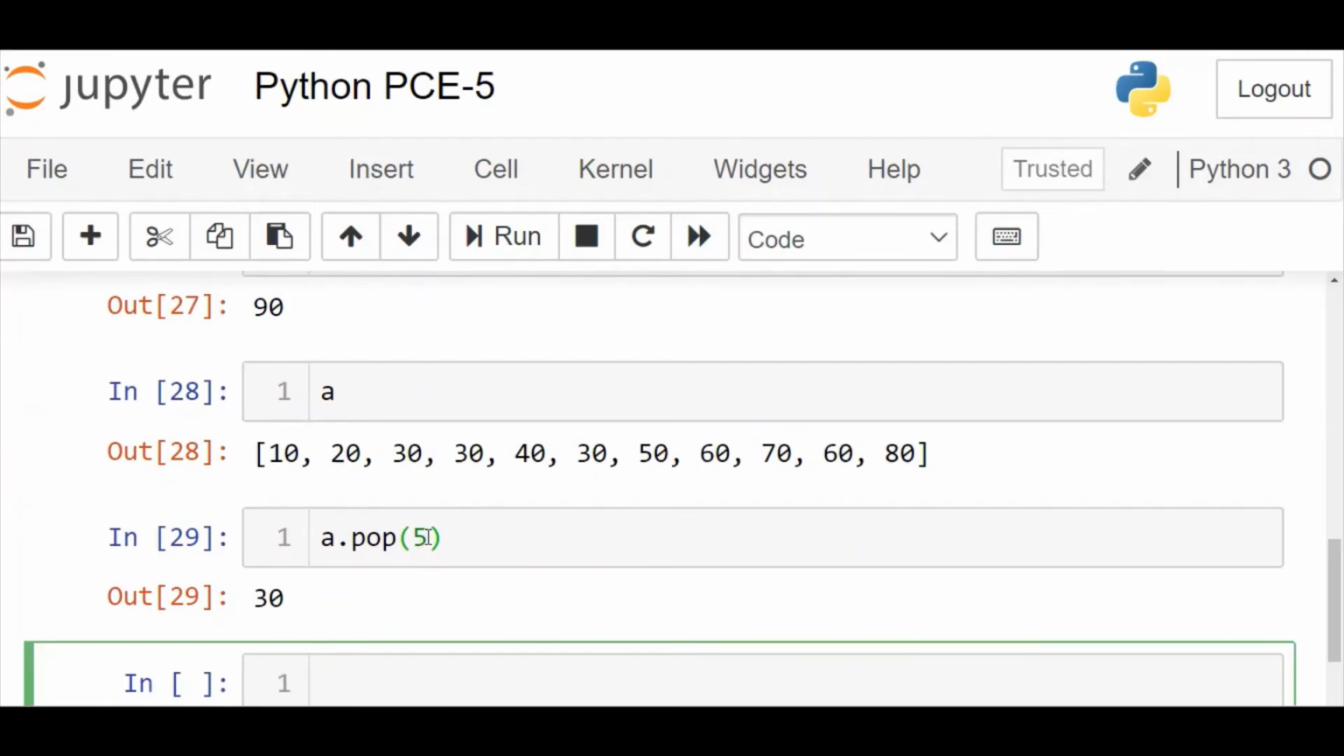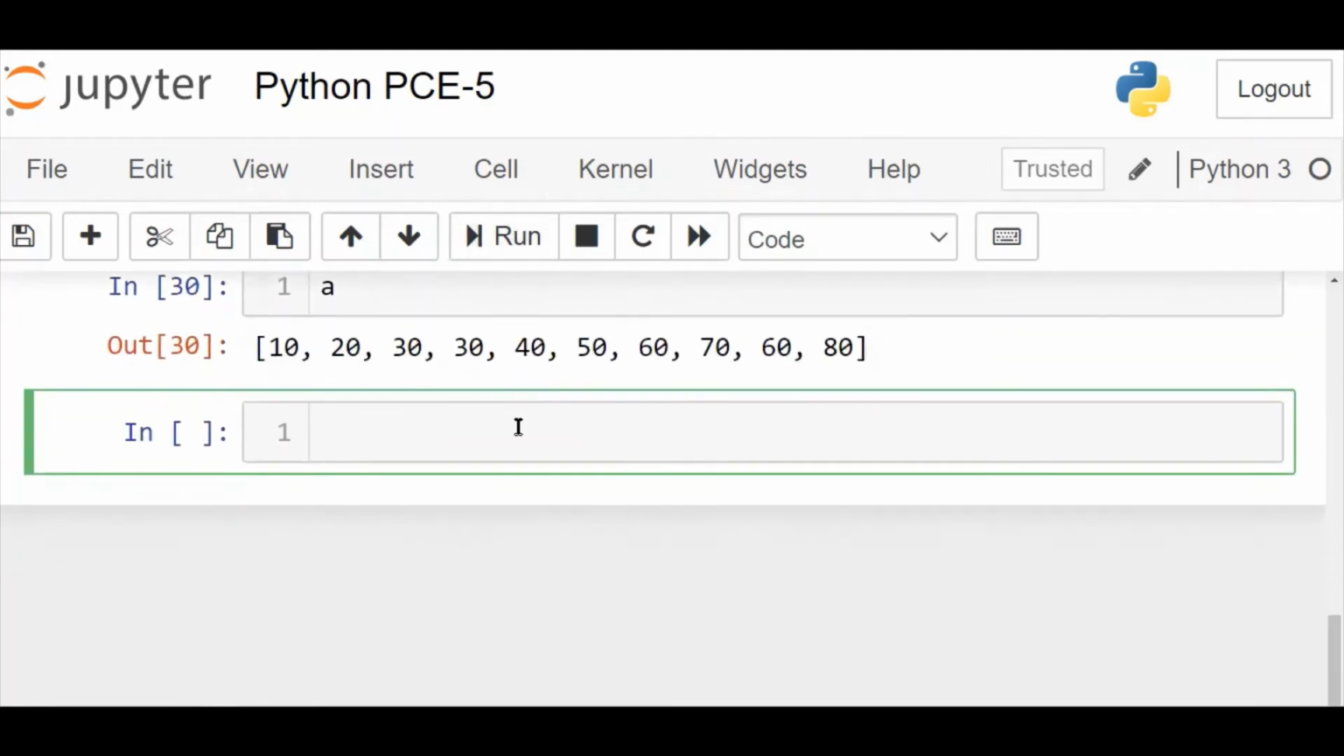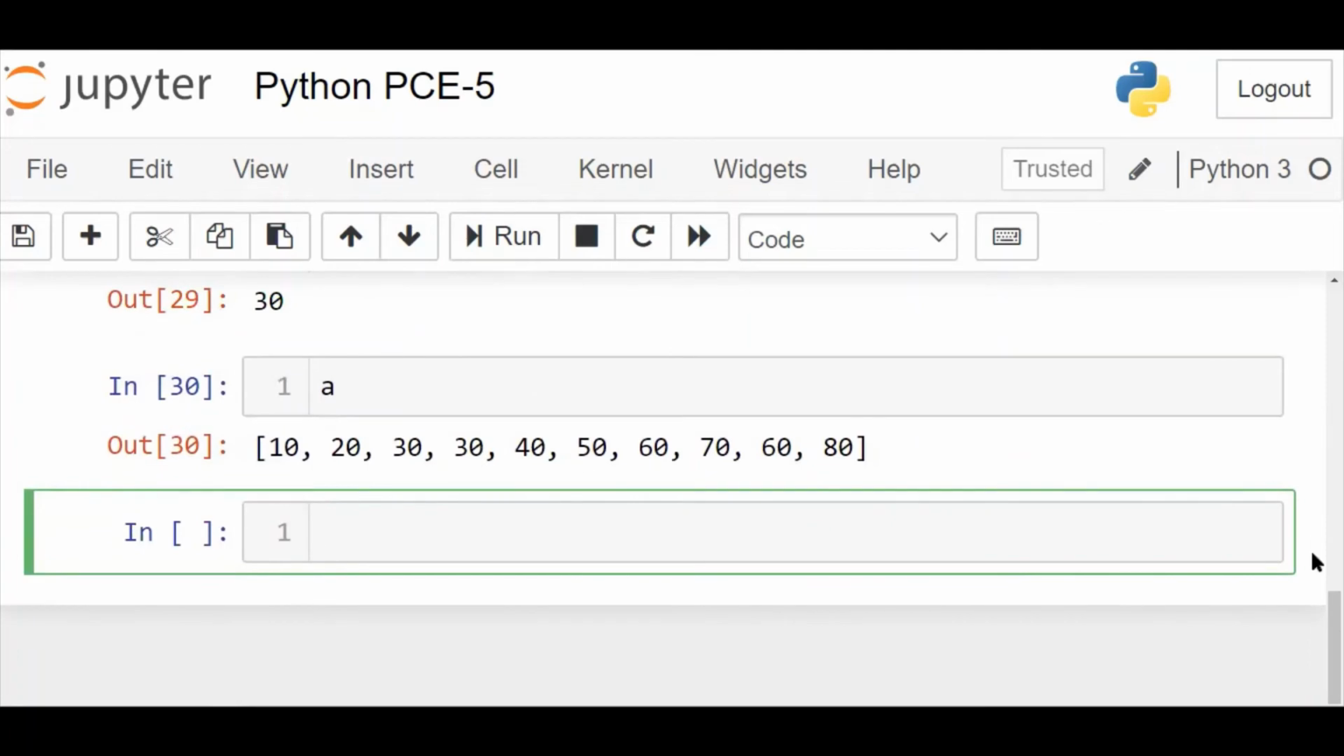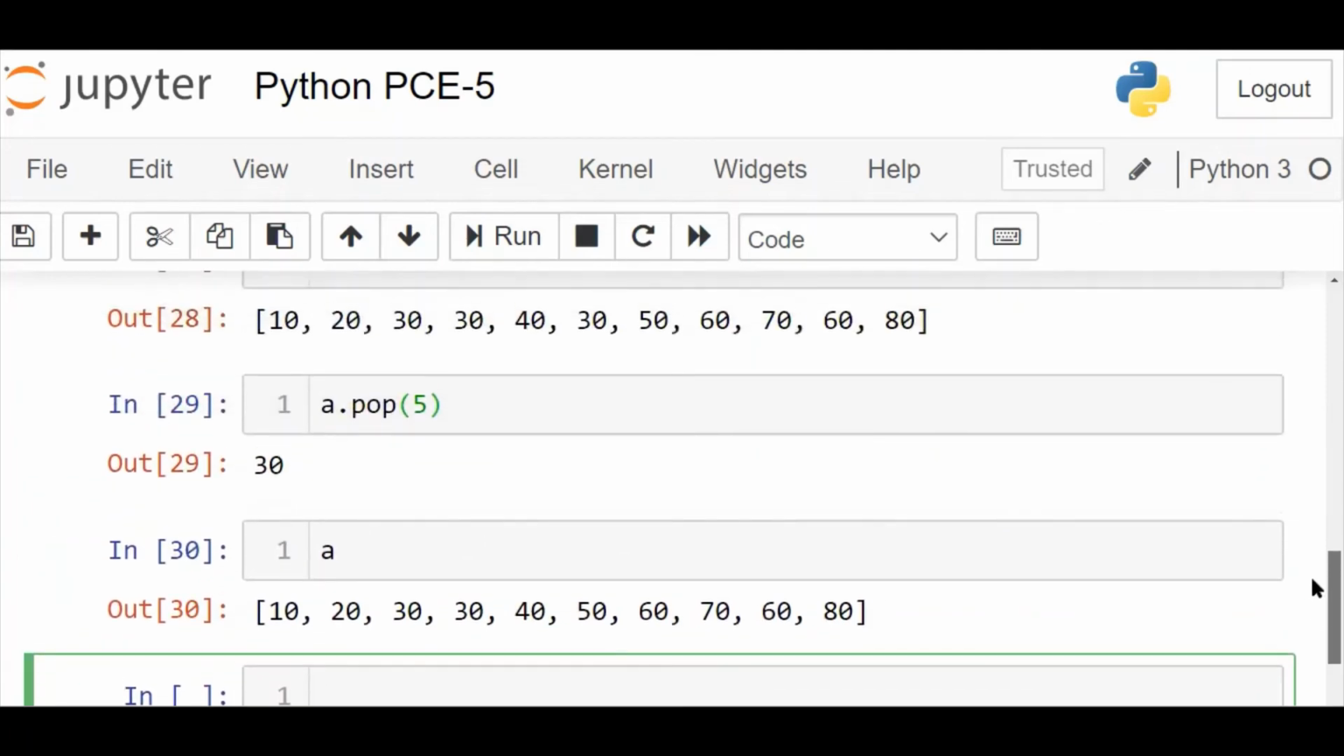So you write any index here, that element will no more be there. You run it now, 30 is no more there. There are now so many 30s, how many times? 3 times. It will take out the first one, the first occurrence.